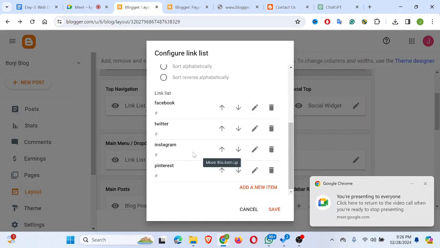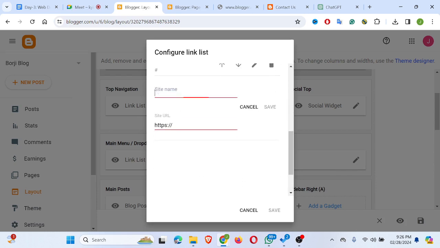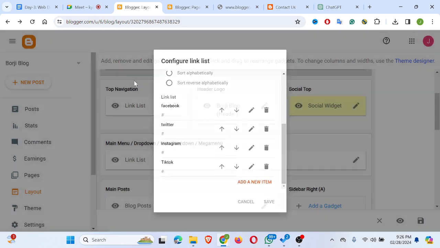So you can edit any one that you don't want, or you can delete it. If you want to add another one, just click on add and put the name of the social media platform, like let's put TikTok there. Then you go and get the link of your TikTok and put it. If you don't have it, put a hash. Then after everything, you just save.